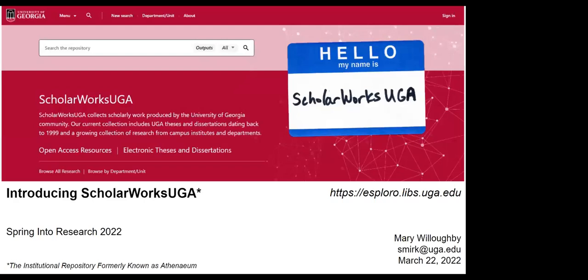So the main homepage is exploro.live.uga.edu. We probably will get a vanity URL at some point for that, but for now, you can find it there. And hold on, I'm going to put a clock on myself so I don't run over. So I invite you to go there, take a look around when you have a chance, and you can try some of these things out for yourself.